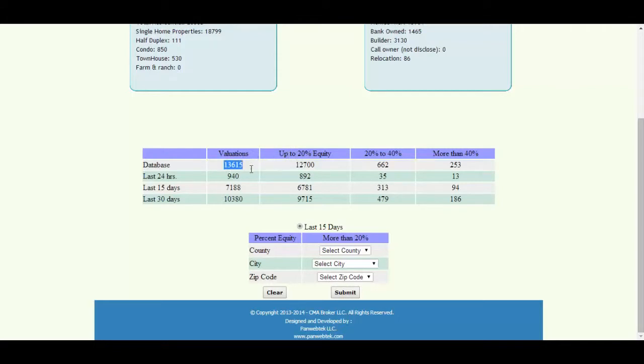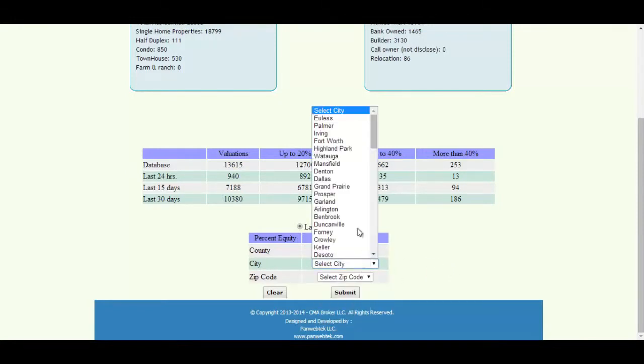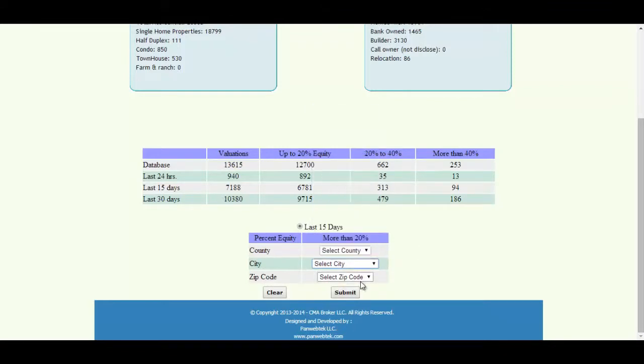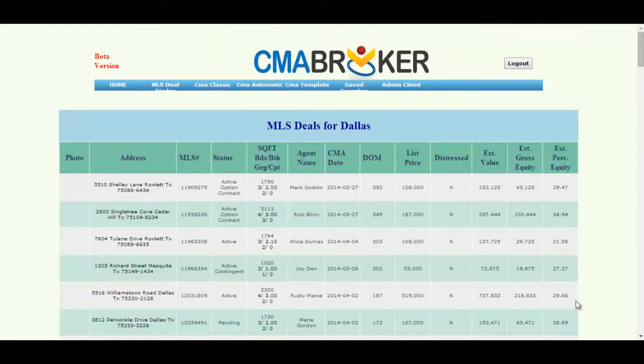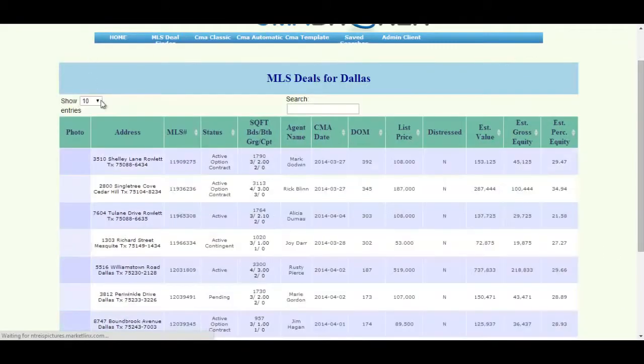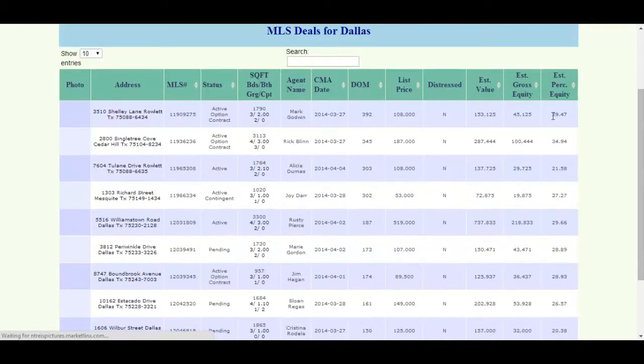Out of 13,000 properties, you can see the breakdown right here. You can see that about 253 of those properties have 40% or more equity in them. And I'll give you a better idea of what I'm talking about. Underneath here, you can start your search by selecting the county you want to work. You can select the city, or you can select the zip code. So let's go ahead and just select Dallas County as an example, and let's have a look and see what's out there.